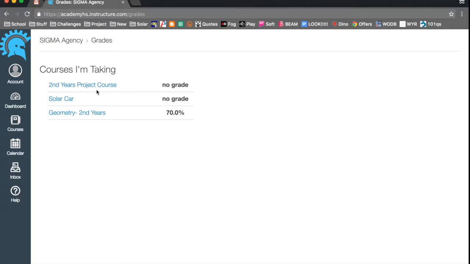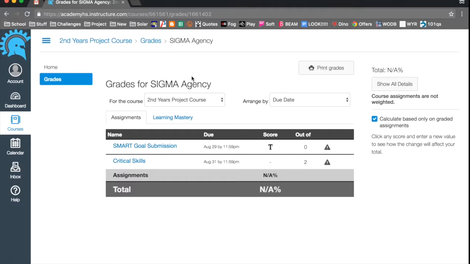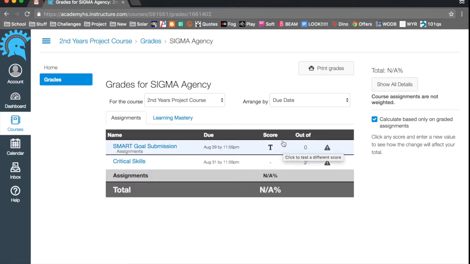So I'm going to dive a little bit deeper into the grades for the second year's project course. And I click on that. I can see, oh, now you guys know my secret identity. You can see the grades and the assignments that have been submitted. So here I see there was the SMART goals submission and the critical skills. In this assignment list, I can see a little T under the SMART goals submission.